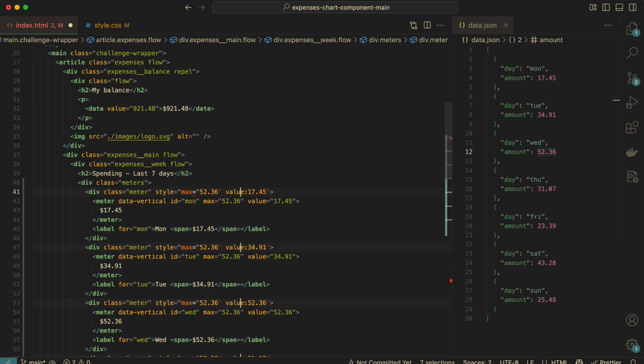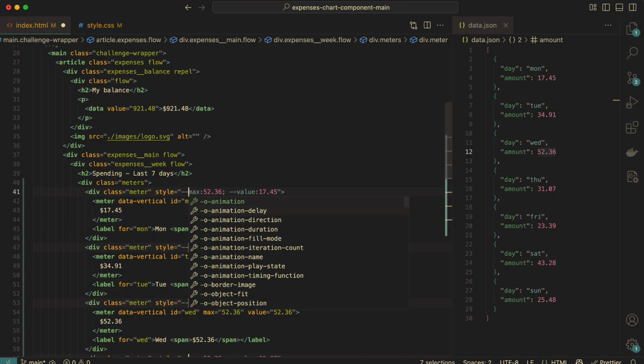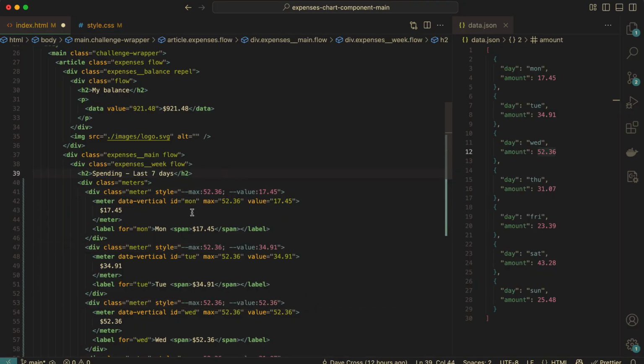We need to change this to a colon. This is going to be a variable like this. Get rid of this quote. It needs to be a semicolon right here. This is a colon as well. There, okay? So each one has a style with a max and a value.